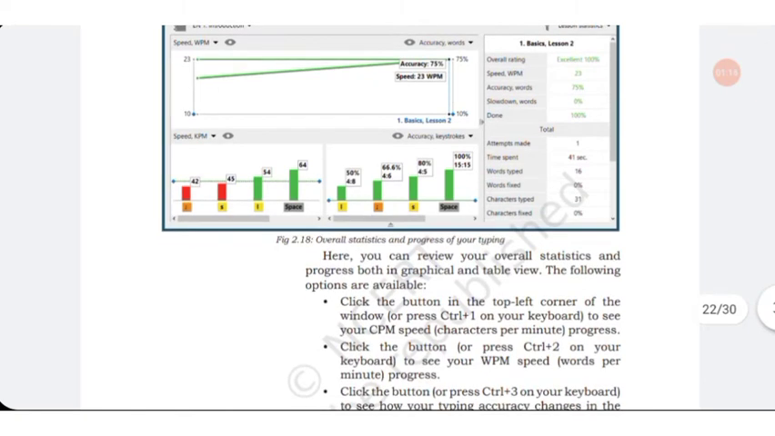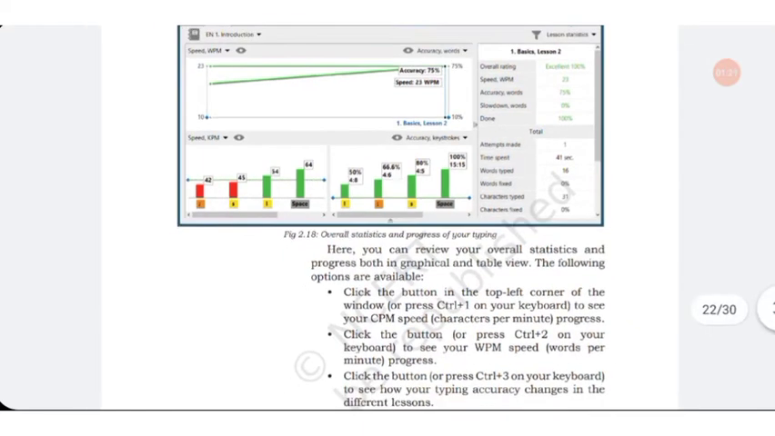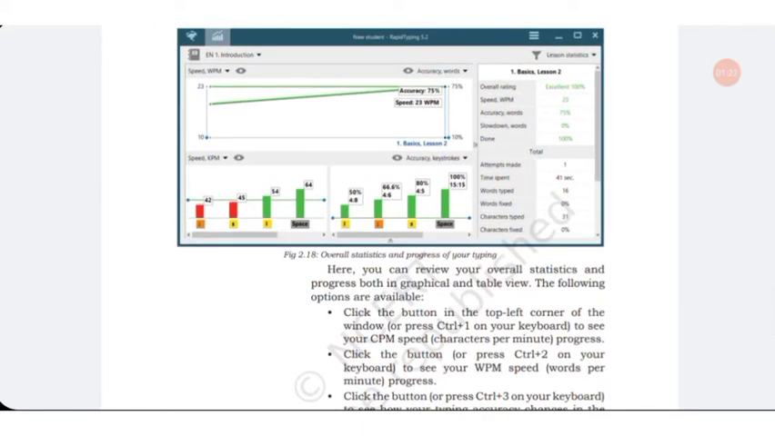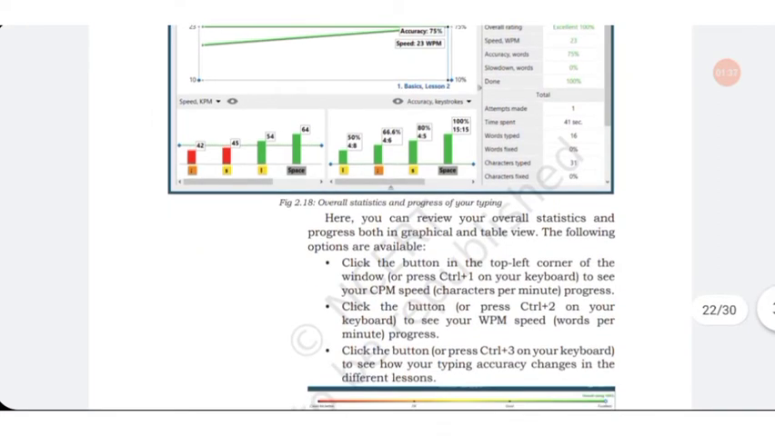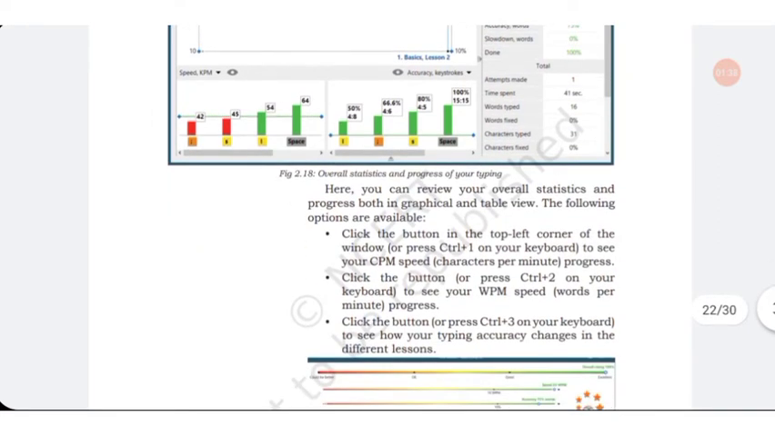Or you can click Control plus 1. Then click the button on your keyboard Control plus 2 to see your words per minute. That is words per minute. Then you can see your typing accuracy changes in different lessons. That is how your accuracy has been changed in each lesson.